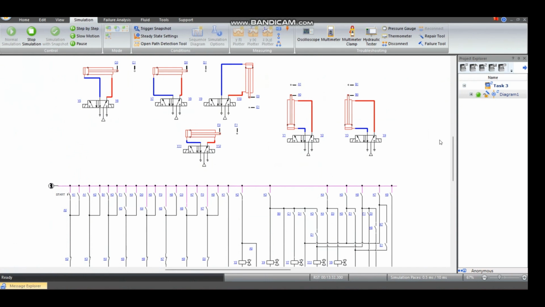And as we can see here, the sequence begins when the start button here is pressed, activating K1, and cylinder 1 will start to extend. Once cylinder A reaches its limit, K2 is activated, and cylinder A will start to retract. Same goes for cylinder B in terms of extending and retracting to continue the sequence.